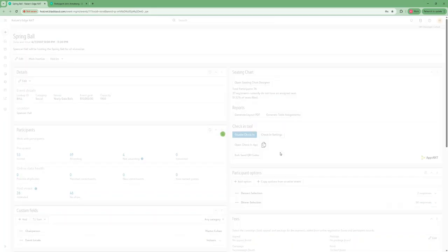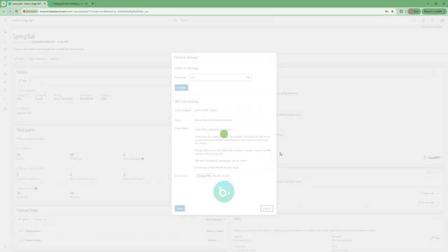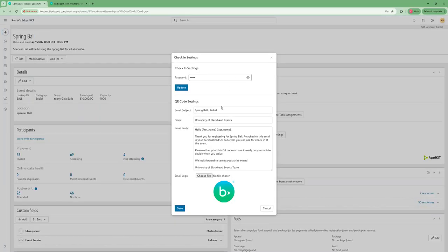Simply click Check-in Settings, and once the page loads, you'll see at the very top, we have an option to change the password. And then we have the QR code settings below, which is the email template, where you can update the email subject, which is what the participant will see in the subject line, the from, which is the name that will be presented to your participant as the from name, and then the email body. You can also add a logo if you would like.